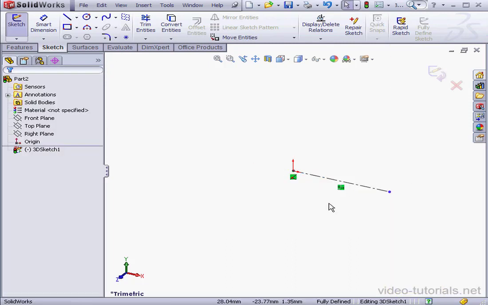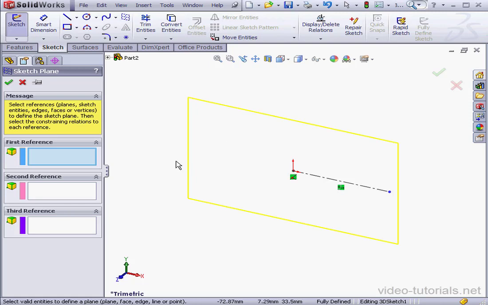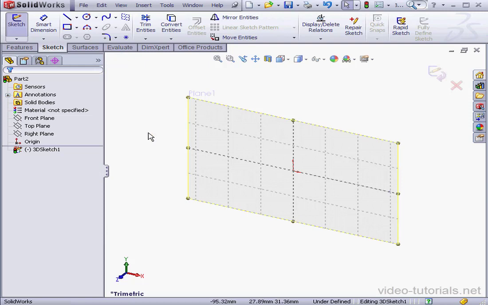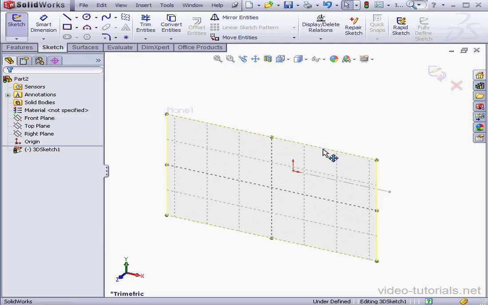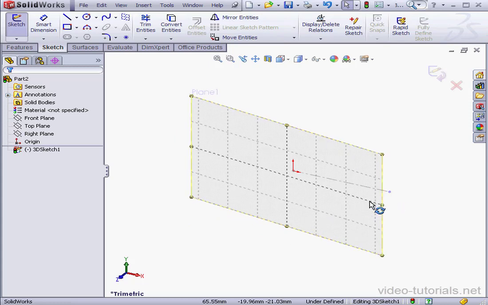Right-click and select. Now let's insert a plane. Solidworks asks us to select a reference. I'm going to skip this step. Since I didn't specify any reference, the plane is currently free-floating. The status bar indicates that the plane is underdefined.